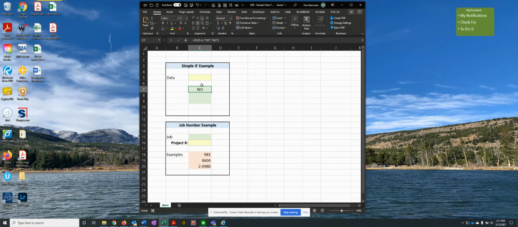And right now, it's saying no because there's nothing in C5. So if I put 1, it says yes. I put 0, it says no. If I put any other number in there, it will say no because it's just asking if it's 1, I'm going to put yes. If it's anything else, I'm going to put no. And again, this is returning a text value.